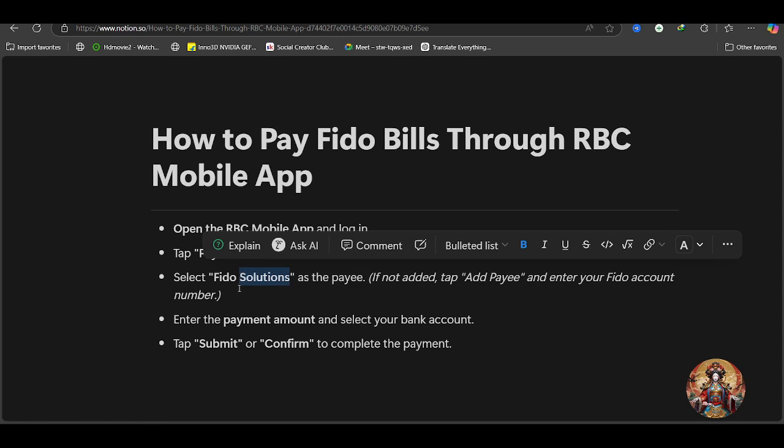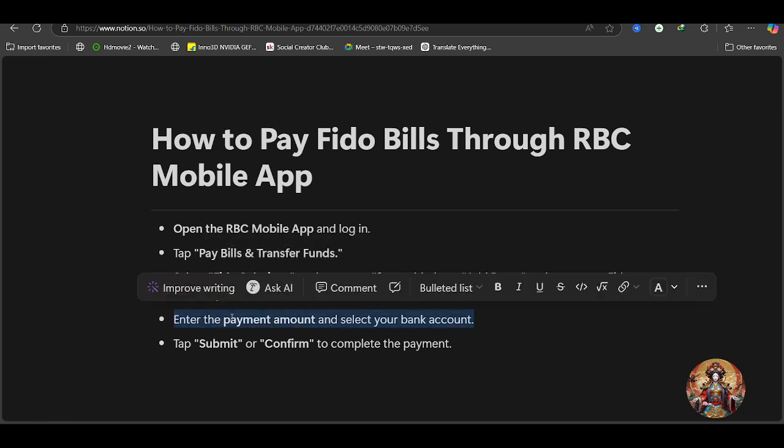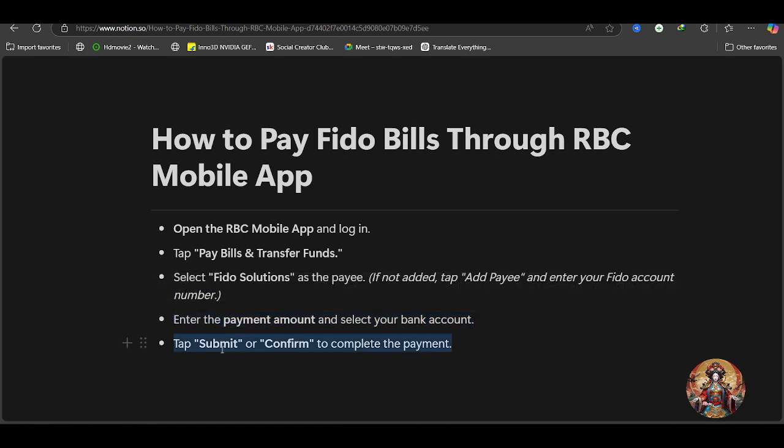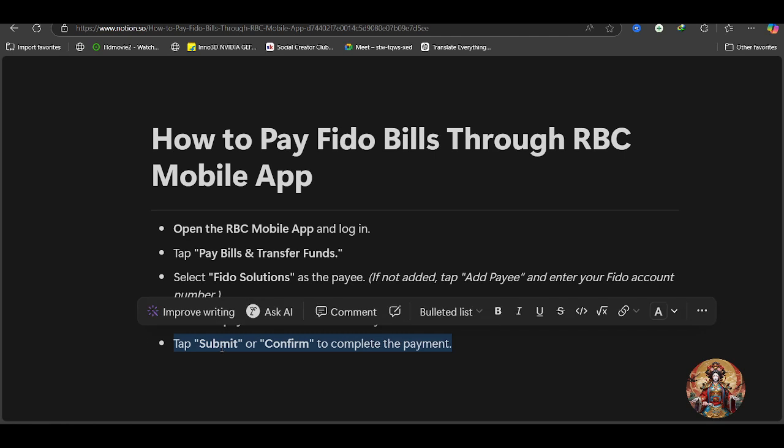In the next step, you have to enter the payment amount, how much you have to give. Choose the savings account you want to pay from. Enter the amount you want to pay. After that, you have to review and double check the details, and tap on submit and confirm to process the payment. Now take a screenshot or note the confirmation number for your records.